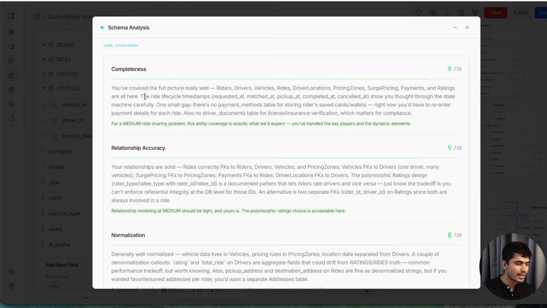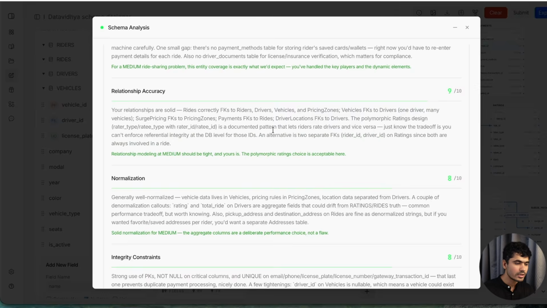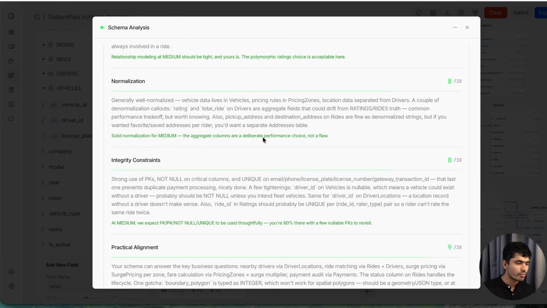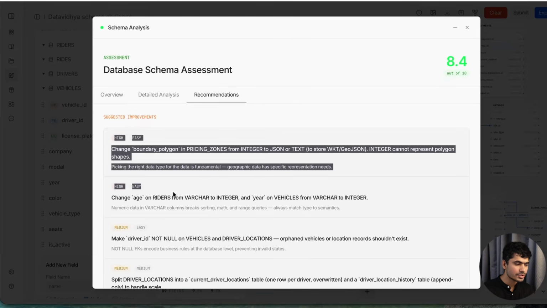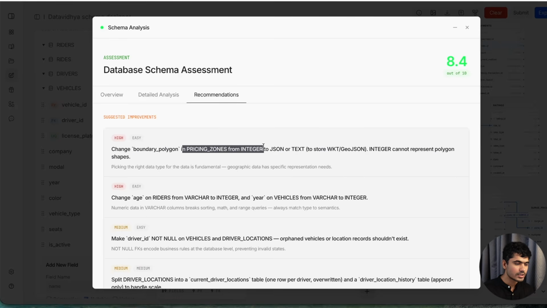Right now the rider life cycle timestamp shows you the state. One gap is that there is no payment methods table storing the riders' cards in wallet. Right now you can add that. This will increase the score to 9.25 or something. Relationship accuracy also, you can check this. Normalization also, if you want to do more, you can do this. Like total rides and rating, you can denormalize that. There are more recommendations also, like updating pricing zone from integer to JSON to text.